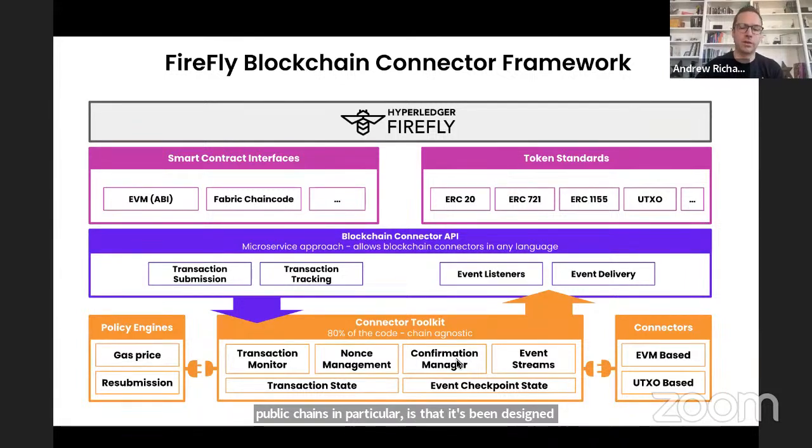So not only the whole connector can be plugged, but little pieces of it can be changed, such as the policy engines. A big concern with public chains is the fluctuating gas prices, getting transactions that are declined because you set the gas price to a reliable estimate at the time, and then the gas price fluctuated, right? And the transaction was rejected.